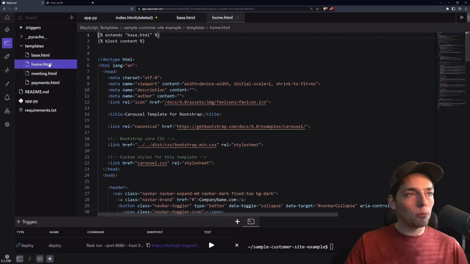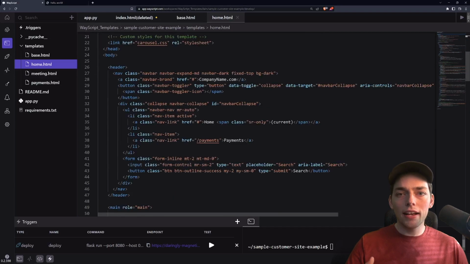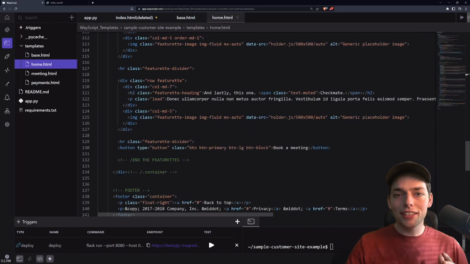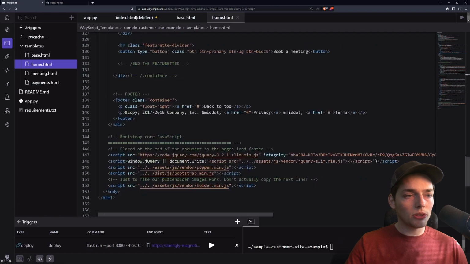Next, I have my home page. Like I said, I'm extending from that base.html, and in this homepage, I'm just putting information that I want to display. I'm also including my nav bar with links, such as to my payments form and my contact form. But other than that, it's just information that I want to share with my customers.